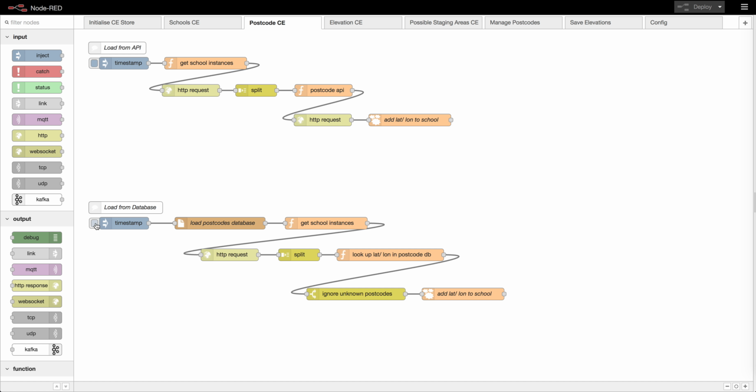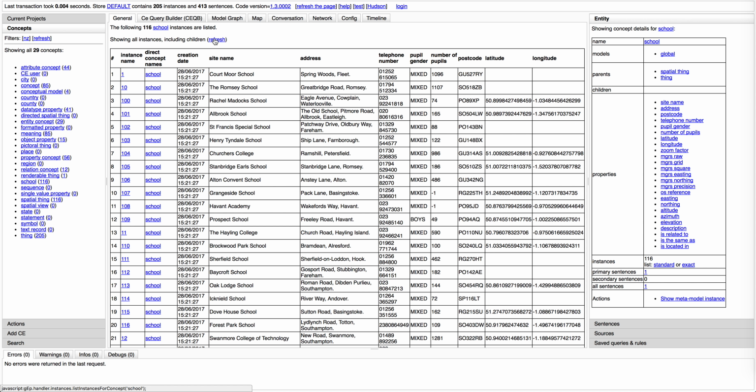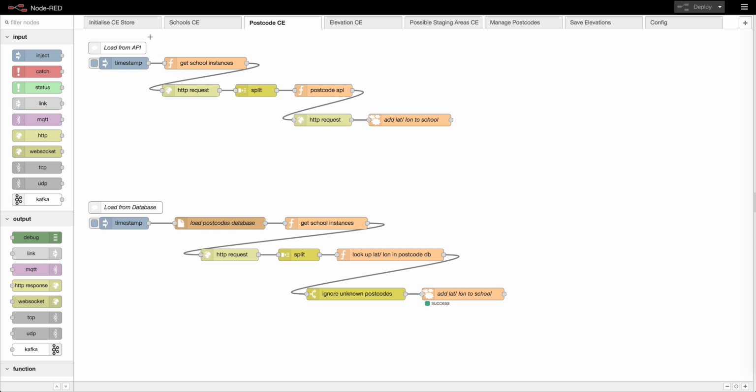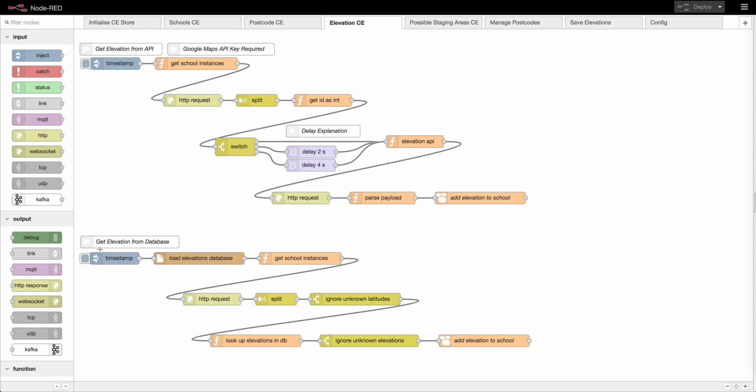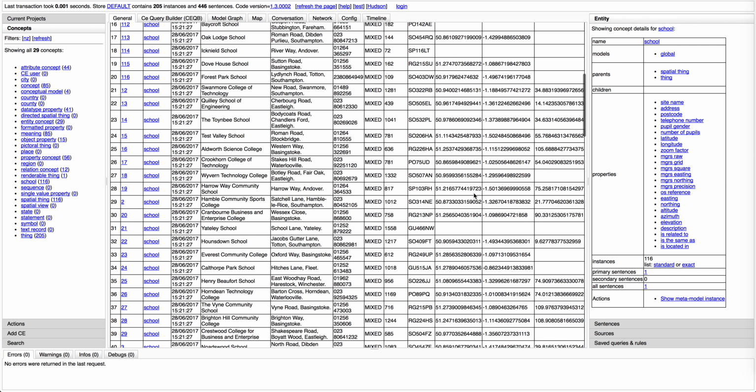We can now use the postcodes to get latitude and longitude values. This is using information from an online API. And similarly, we can get elevations from the latitude and longitudes, as we see here.